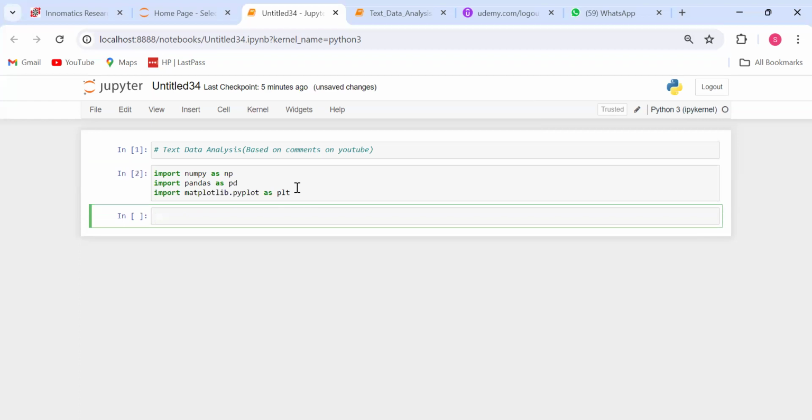Now we have to read the data. Let's check how to read the data. Let's initialize the data as df equal to pd, where pd means we renamed pandas as pd. So pd dot we have to read the data. Our file is in CSV form, so pd.read_csv.